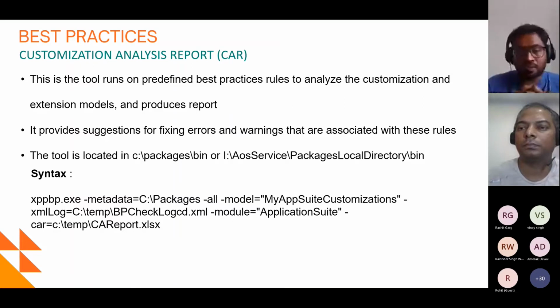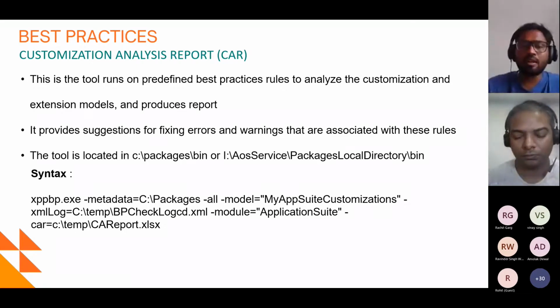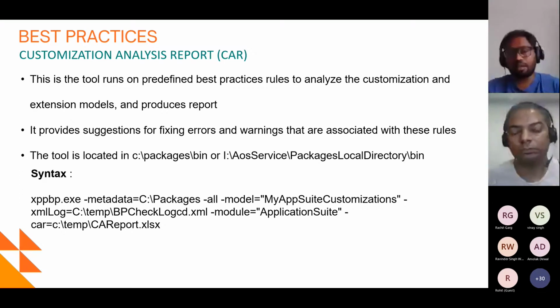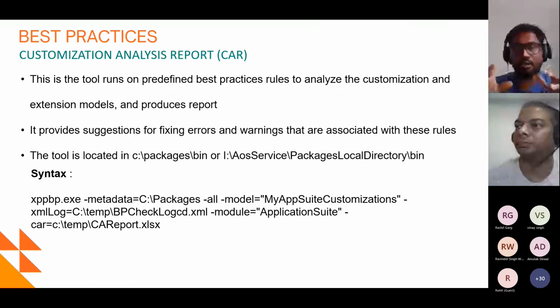The customization analysis tool also runs by predefined rules. Sometimes we might develop something very particular for the customer, and in some cases it has to override the predefined best practices rules. In those cases, we need to write those exceptional scenarios in the BP suppression file. When you don't do it, it will pop up again and again in your BP report. The customization analysis tool executes on your extension models and all your customizations, and it will produce a report.